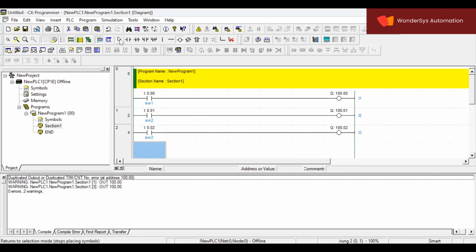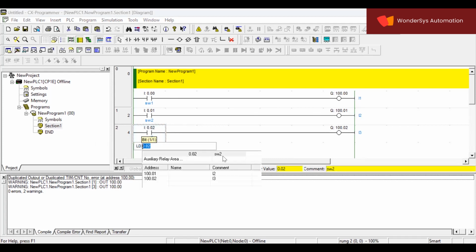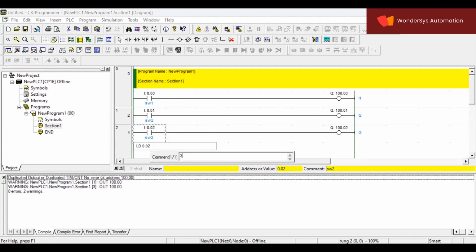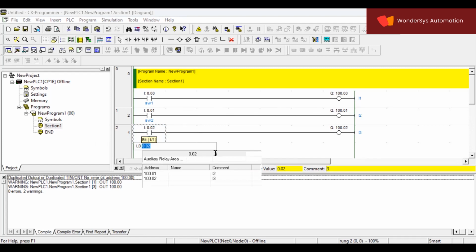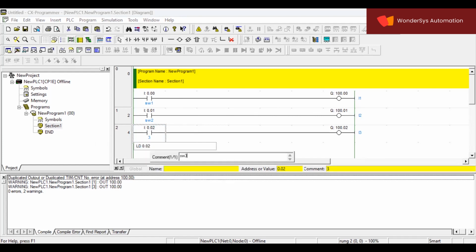So my first three conditions are satisfied. Switch 1 on, lamp 1 should be on. Switch 2 on, lamp 2 should be on. Switch 3 on, lamp 3 should be on. Now with the third condition, there is one more condition saying that when switch 3 is on, lamp 2 should be off.